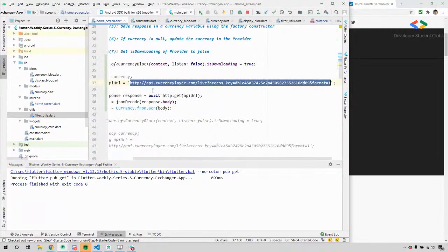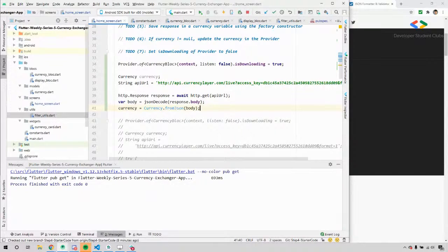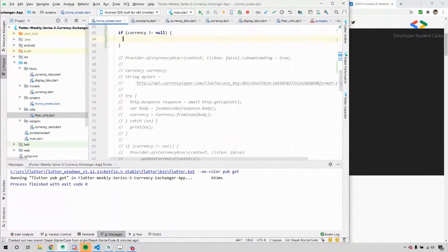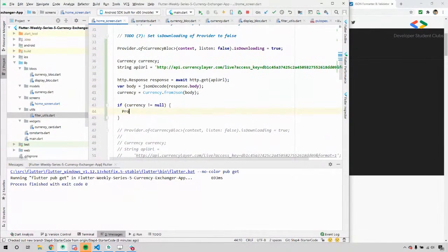And now in our home screen, we have got the currency object. Now, if the currency is not equal to null, if it is not null, let us give it to the provider. Provider dot of context, oh, you have to specify which provider you want to give it to. I want to give it to the currency block.